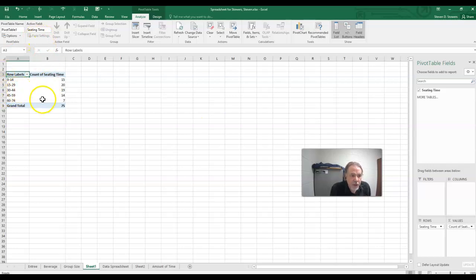Now, write down on a sheet of paper the numbers that it gave you. There's a space on the instructions where you can write that if you want to do it there. So my numbers were 15, 20, 19, 14, and 7. Those are the frequencies for each of those 5 classes.